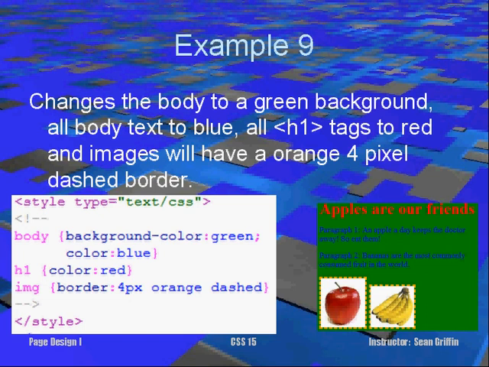Color, blue. Color refers to the color of the text. So notice that the paragraphs are colored blue, but the header is not. Apples are our friends is actually red. And the reason is, just like in the last slide, the H1 has been selected and colored red.